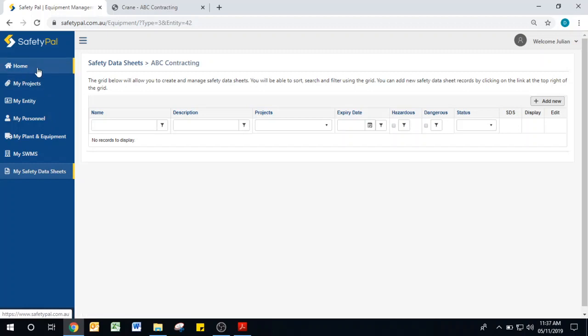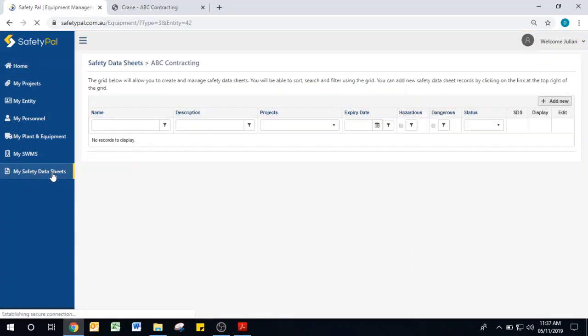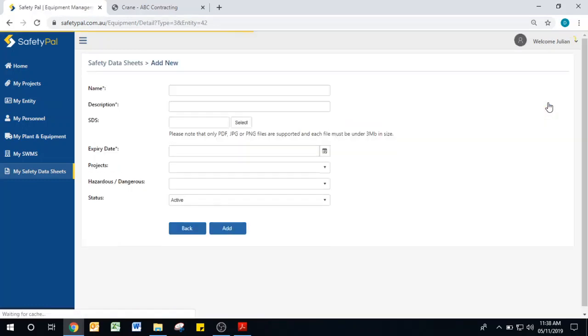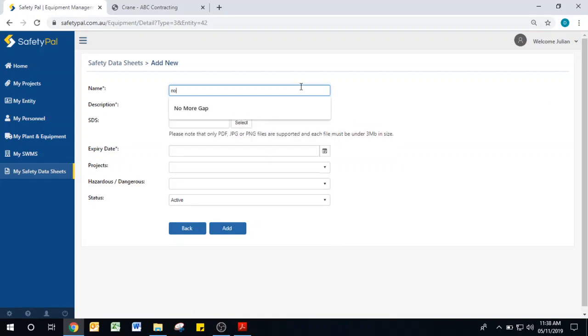So today what we're going to look at is adding a safety data sheet. Much like the other entries, you will see a table. You can click Add New. And today we're going to go ahead and add No More Gap as our example.